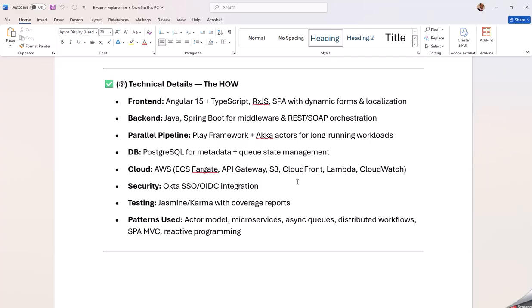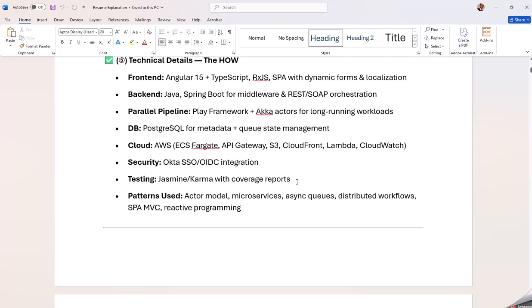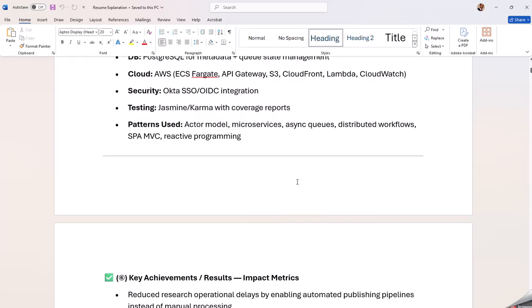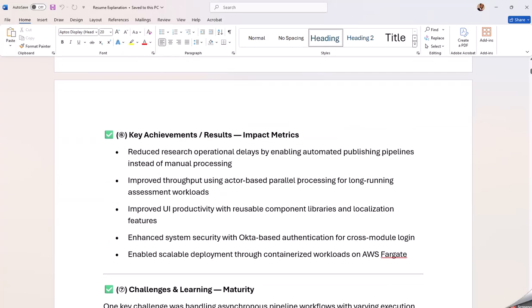And then cloud: AWS, ECS Fargate, and then API Gateway, S3, CloudFront, Lambda, and CloudWatch. Security: Okta SSO, OIDC integration. And then testing, we used Jasmine and Karma with coverage reports. And then the patterns used: the actor model, microservices, asynchronous queue, distributed workflow, SPA single page application, and reactive programming.